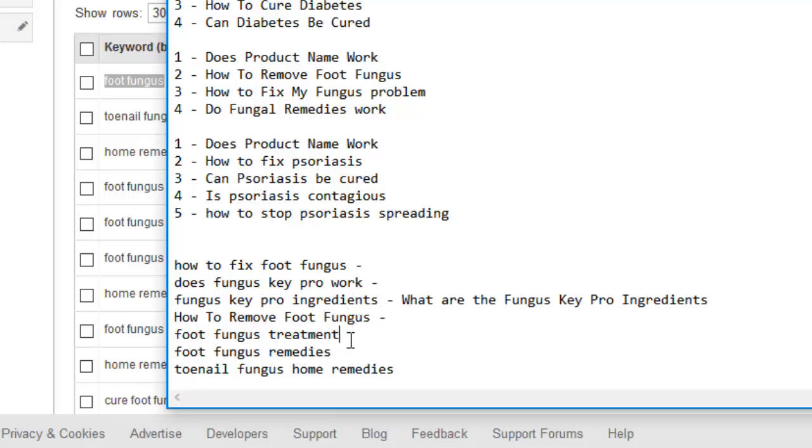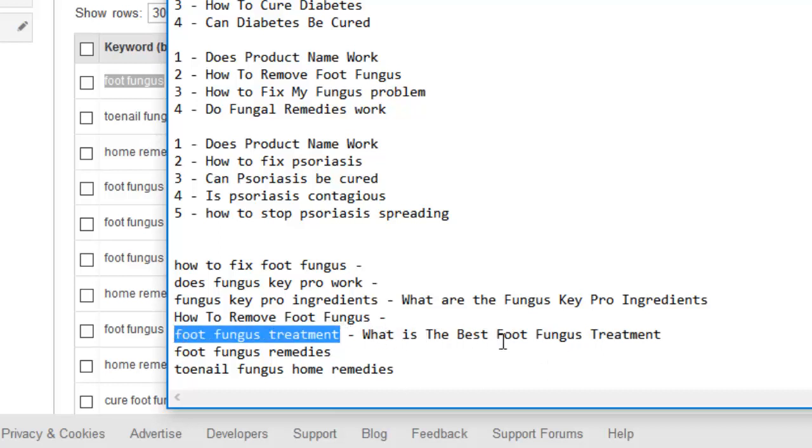Foot fungus treatment is another one that is a question inside out, in a sense. Foot fungus treatment is not the question. Maybe something like the best, and then we could have what is, which makes it a question. So that's what your ad is. That's the question we're going to answer, and foot fungus treatment is in here. We're all good. Same thing with that, exactly the same. You could use the same thing completely.